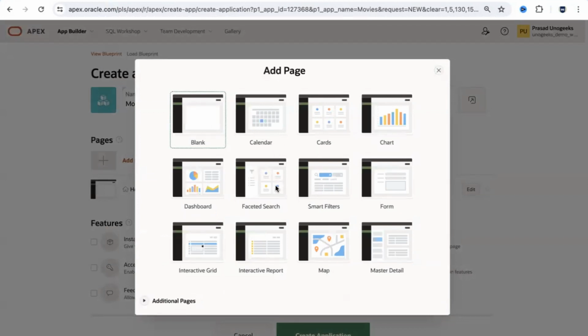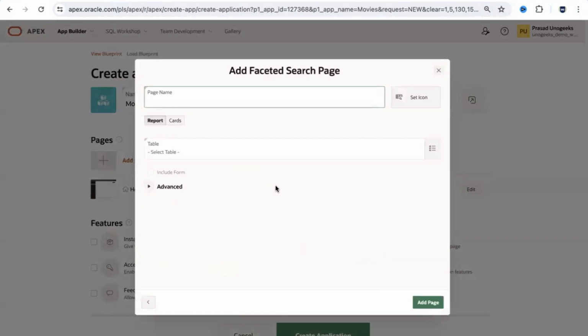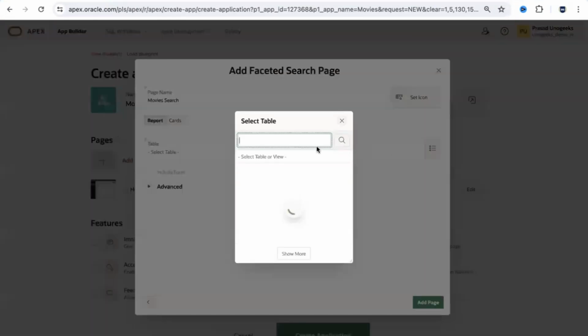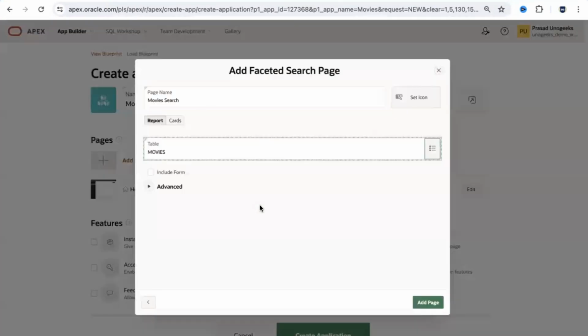yes, I would go ahead and add a faceted search page. Okay, and I would call it movies search. And you need to select what table you want this search page to work on. So you have to select the table here. So I'll go ahead and select the movies table.